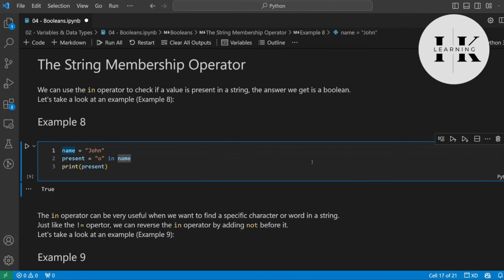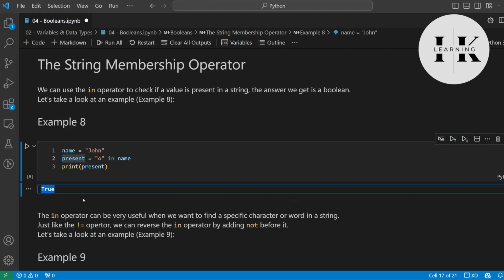So let's go ahead and see this in our code. To use a string membership operator, we're going to check if a character exists within a string. So first, we're going to create our first string and call it name, and we're going to store John inside name. Then we're going to check if O exists inside name, and we're going to store the result inside a variable called present. So the way that we do this is we're going to say O in, this is a string membership operator, name. Essentially, if O exists within this variable, then we're going to get true inside present. Otherwise, we're going to get false. And as you can see, it actually evaluates to true.